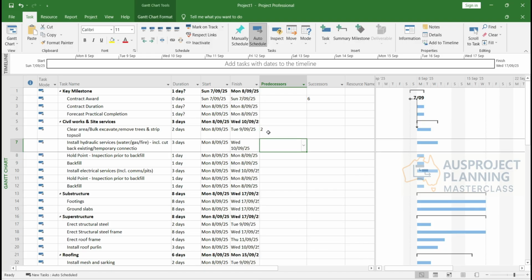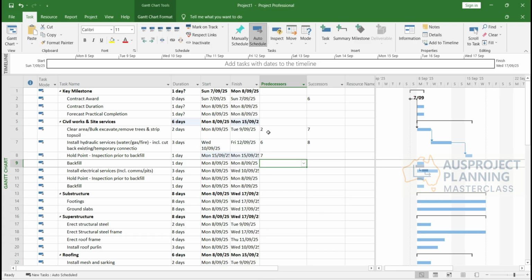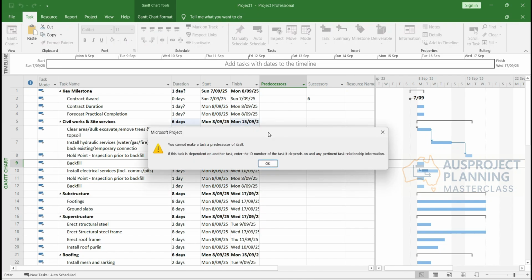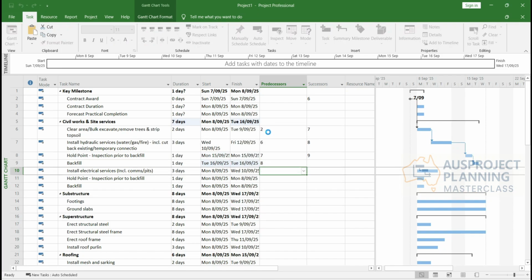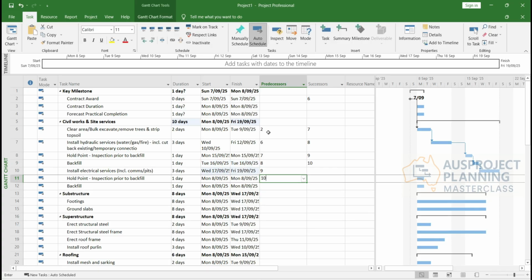And then the next one, after clearing all these areas, link it to number 6. And after installing all these hydraulics, you definitely need to have an inspection for that. And then backfill. Oh wait, so it's number 8. So as I said just now, you cannot have the same predecessor for its ID item. Then after backfill, number 9 is number 10. Then after the hold point is done, you have to backfill it, right?